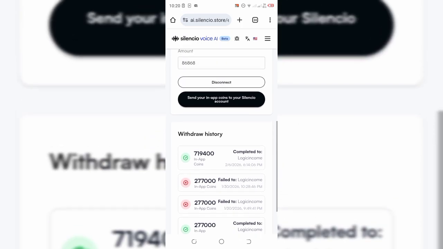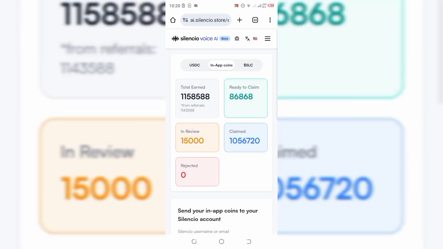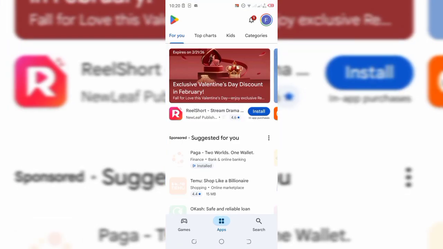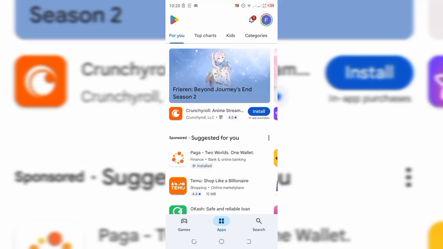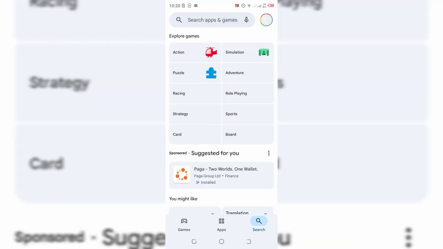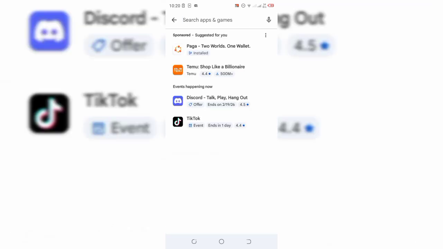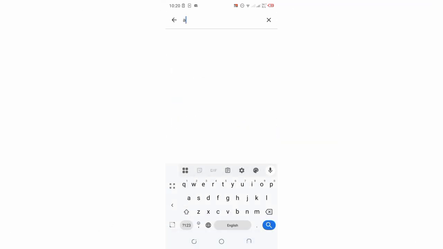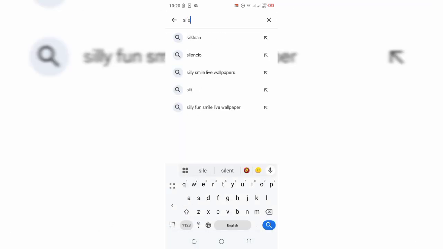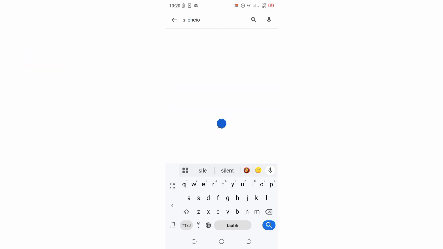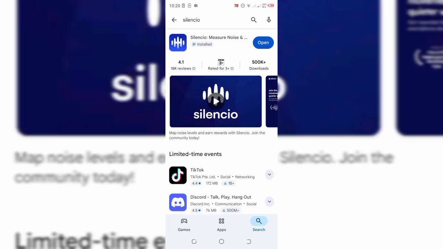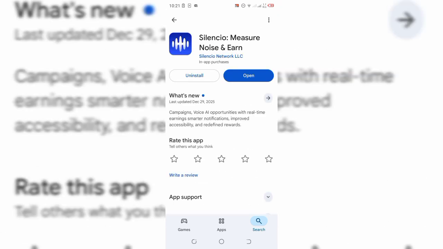So guys, the first thing you want to do is simply go to your Play Store. When you are on Play Store, you simply want to search for Silencio, and you simply install this particular app. You can see the logo right here. This is the app right here, Silencio.